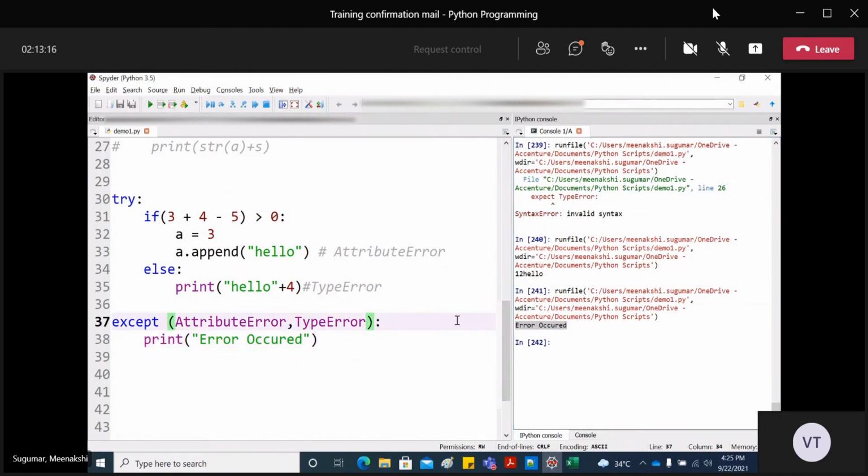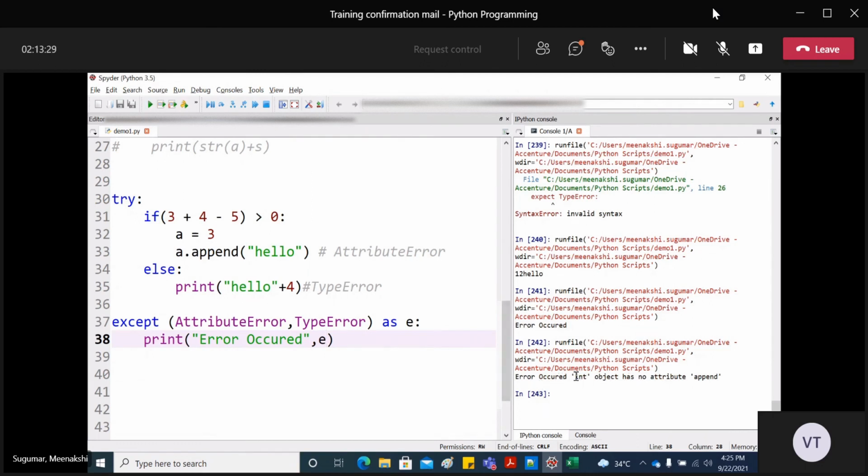In order to know that particular message, you can give a nickname here, E. So now E is the variable that will hold the message of this error. So just print E as well here. And now when you run it, it will print error occurred and int object has no attribute. That is an attribute error. Okay, so this is how you can handle multiple exceptions.